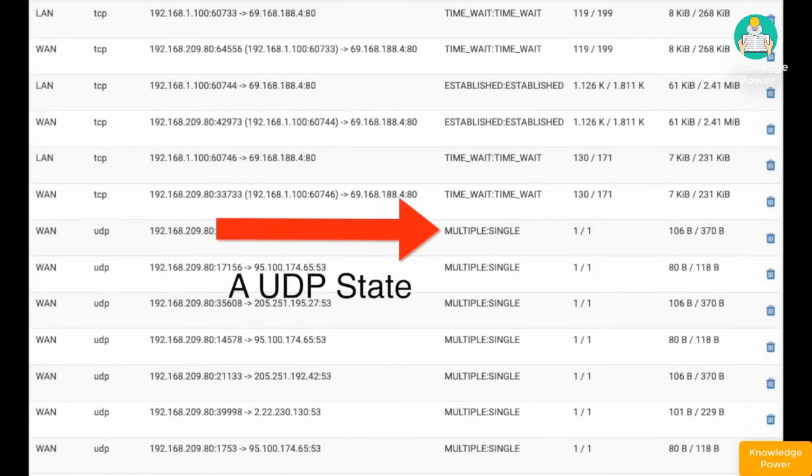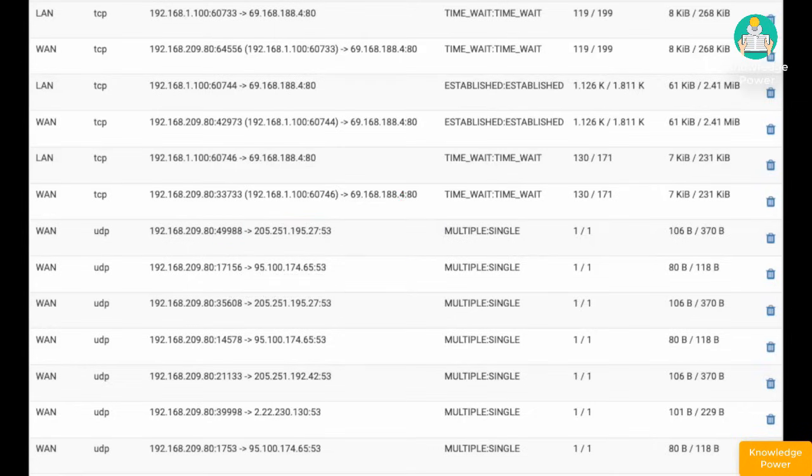You'll see states like single : multiple and multiple : single for UDP. Other protocols like Internet Control Message Protocol, or ICMP, will have states as well. Any outbound request that is expecting a reply must have an entry in the state table for the traffic to be allowed. Now we'll discuss blocking versus rejecting.